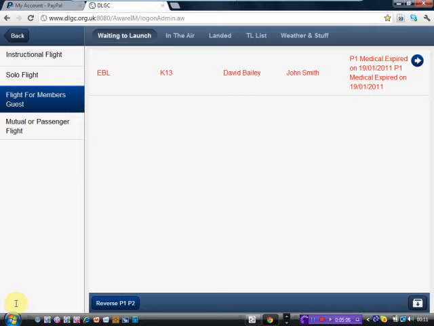This is the test center. The data in there is out of date, so we just ignore all the medical expiry warnings from that point on. So that's a flight for a member's guest. A mutual or a passenger flight is something just slightly different.